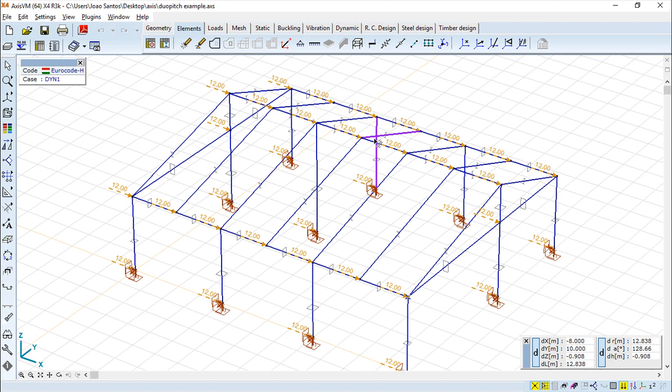So the ISO lines, ISO surface, animation, tables, whatever. We have a huge amount of data we can analyze and check to reach a proper conclusion of what was studied. So these are the main steps to create an analysis.